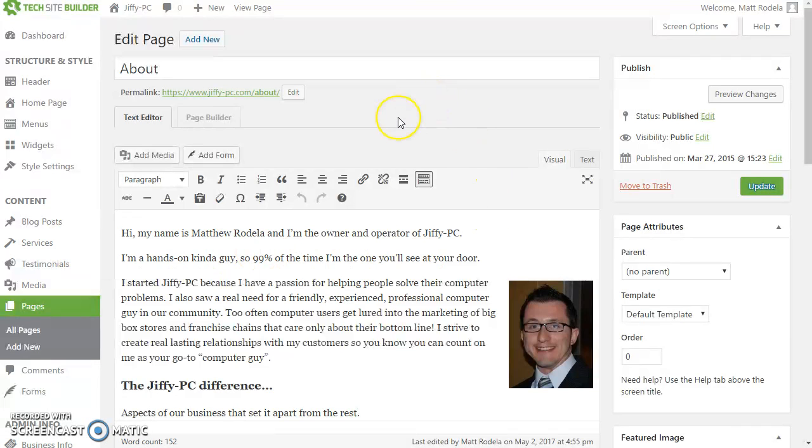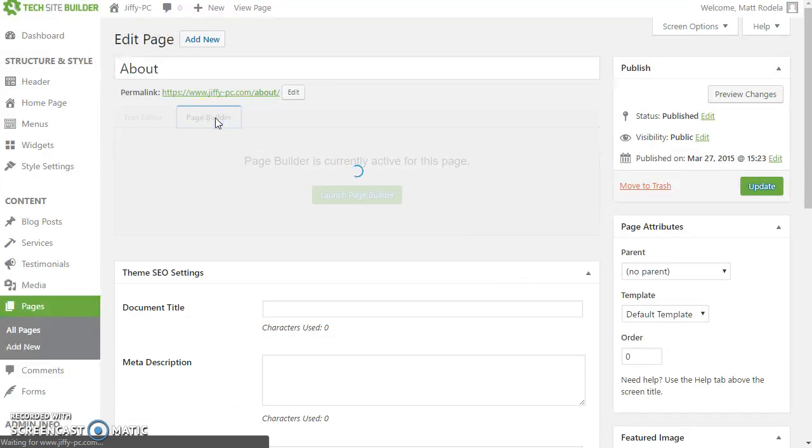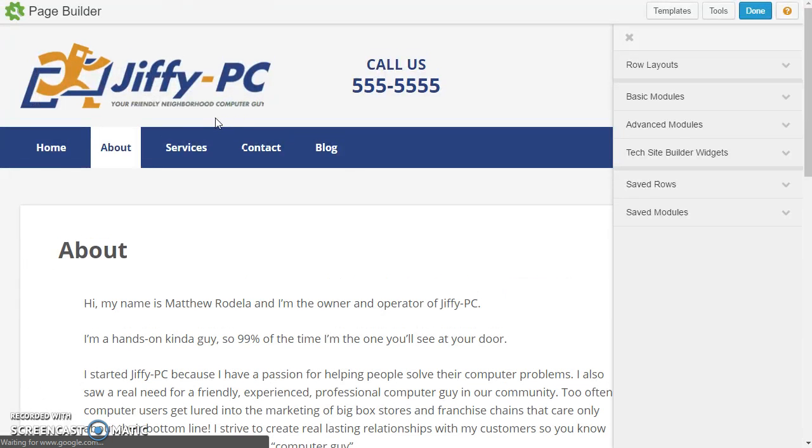So when you're here, you can add the Page Builder elements to existing pages, or you can create a new page. Right now what I'm going to do is add some Page Builder elements to my existing About page. So you'll click the Page Builder tab here in the editor. When you click on that, it will launch the Page Builder on the front end.